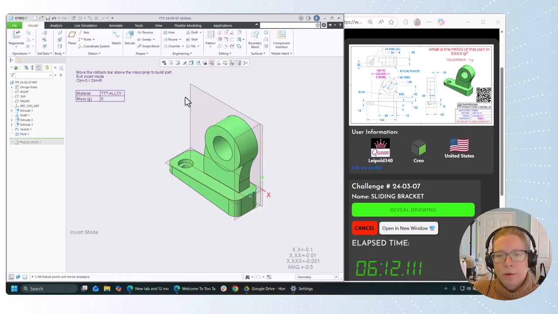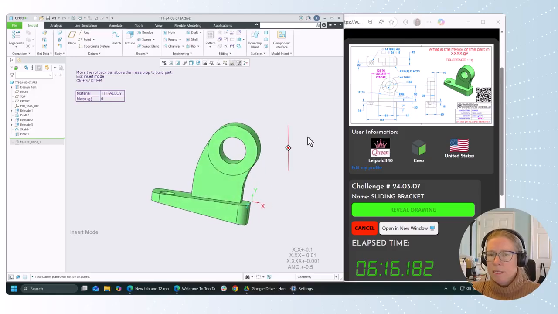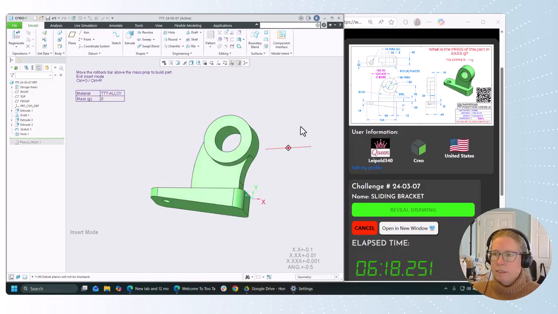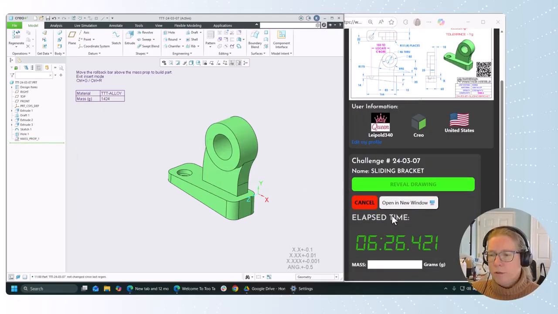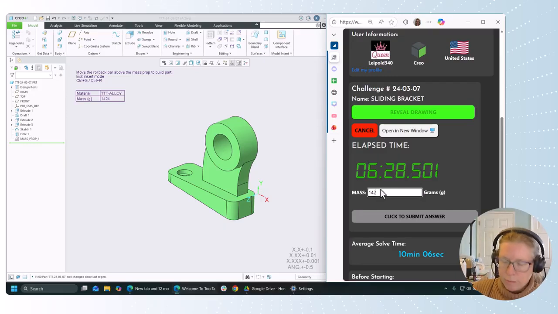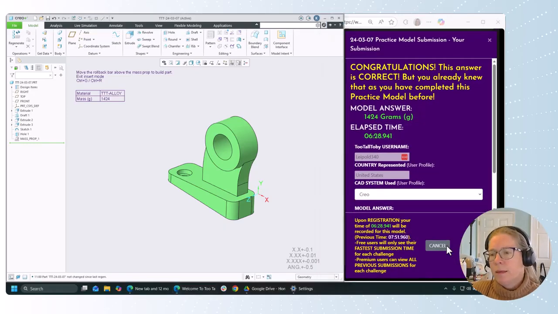And I can hide that point. I can hide the planes. Let's see here. Everything's looking pretty good. I'm going to do a quick little spin around. Let's figure out what our mass is here. 1424. Awesome.